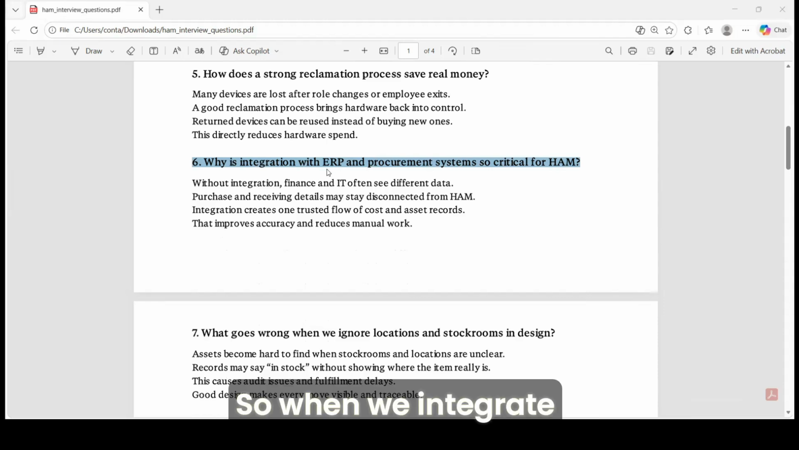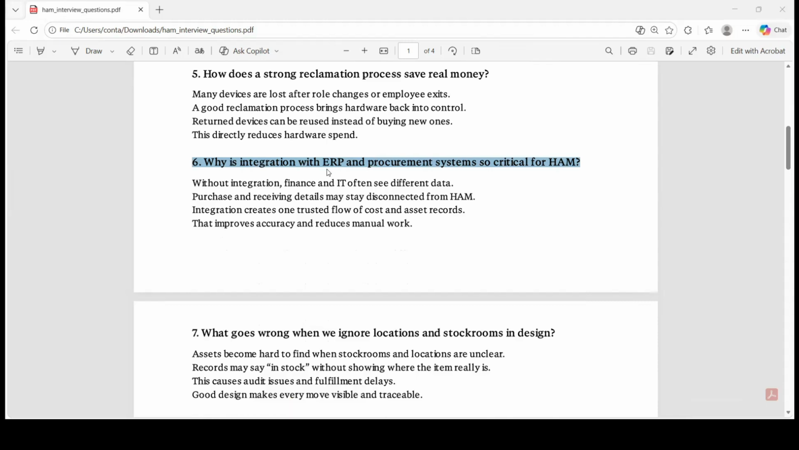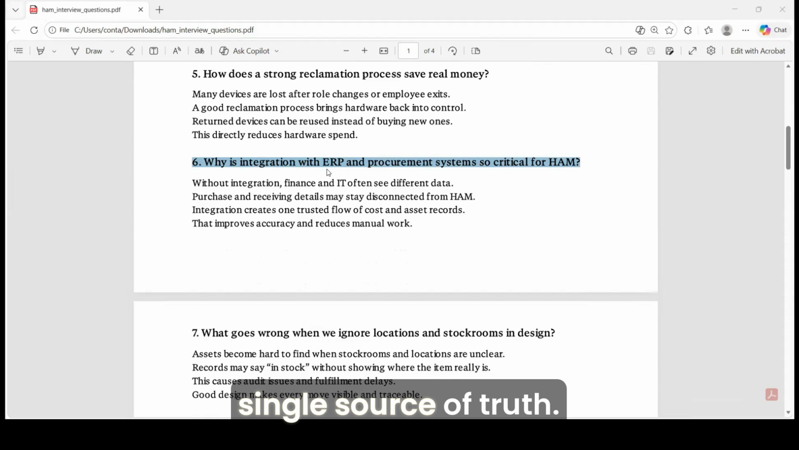When we integrate, purchase orders and receiving events flow into HAM automatically. That means one purchase creates the right asset with the right cost, vendor and location detail. So integration turns hardware asset management into a single source of truth instead of just another disconnected system. That's why this integration is so critical if you really want to follow the rules.